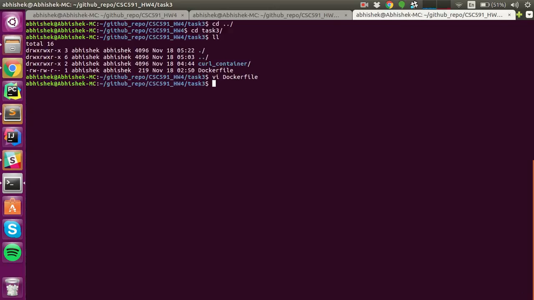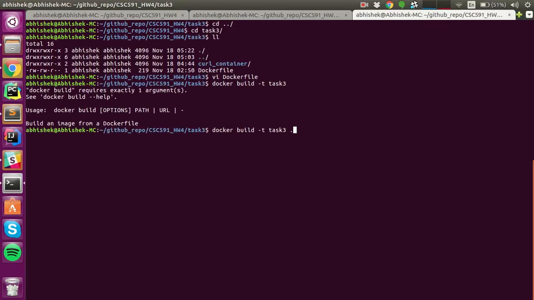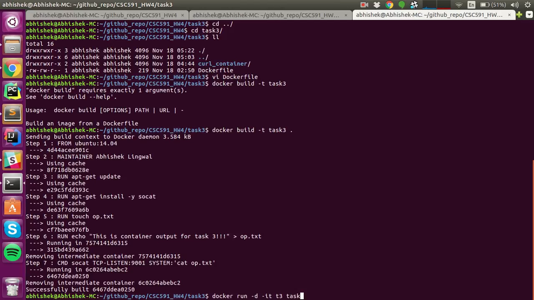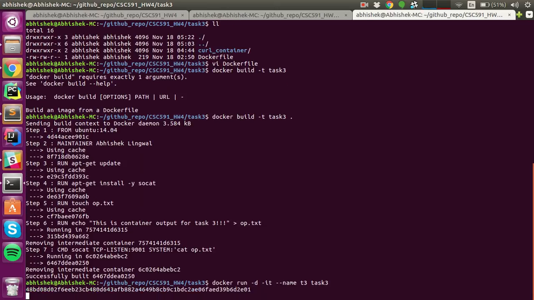So I'll build this Dockerfile using docker build -t and give a name to this image. So I'll build this image. The build is successful, so once the build is successful, I'll try to run this image. I'll give the name T3 to the running instance, using the task3 image name, and I'll give the name tag. So you can see that it started running the image.